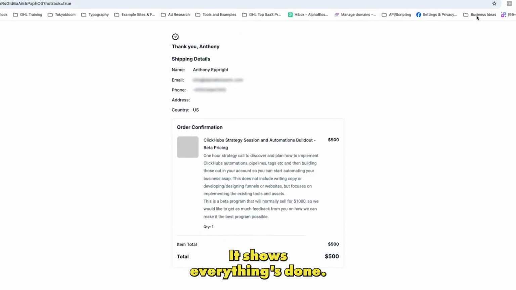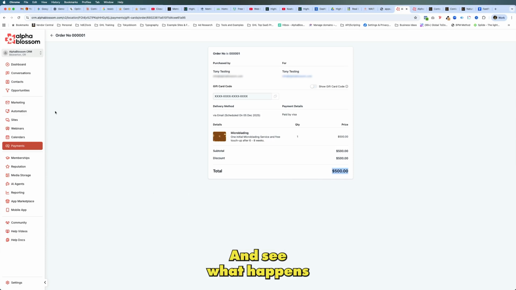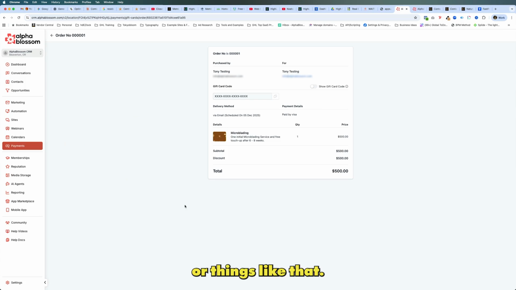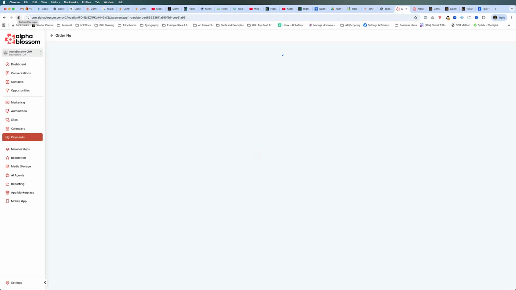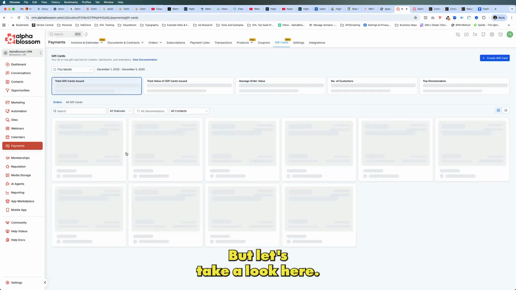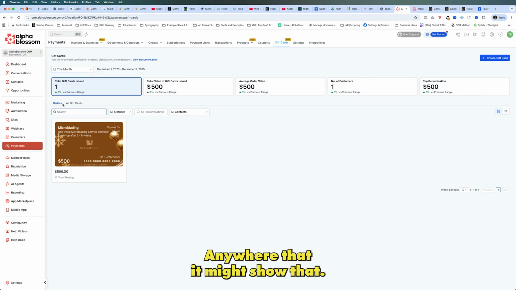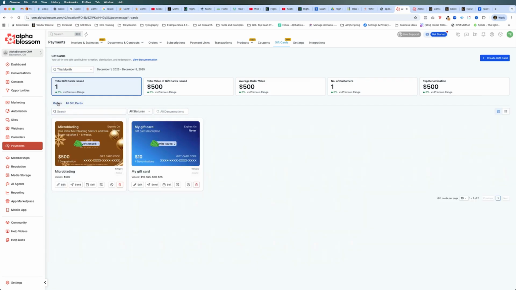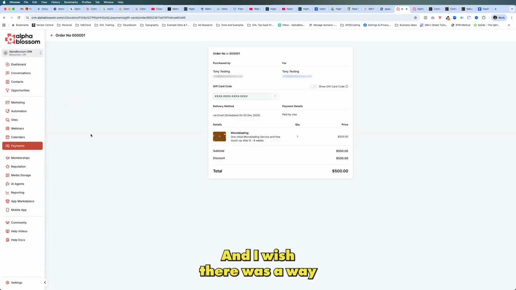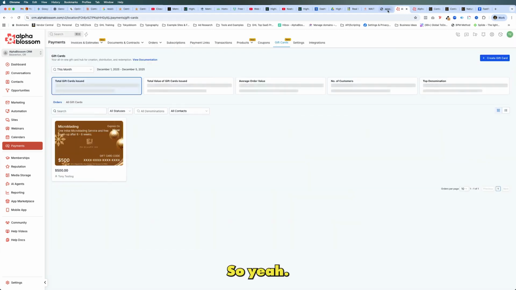It shows everything's done. Now let's come back here and see what happens if we view this, how it shows if it's redeemed or things like that. And I'm going to just refresh the page. So I don't see yet that it's been redeemed, but let's take a look here. Anywhere that it might show that. Expires. And that was another thing, I wish there was a way to manually show the gift card as redeemed. So yeah, it's not showing anything.